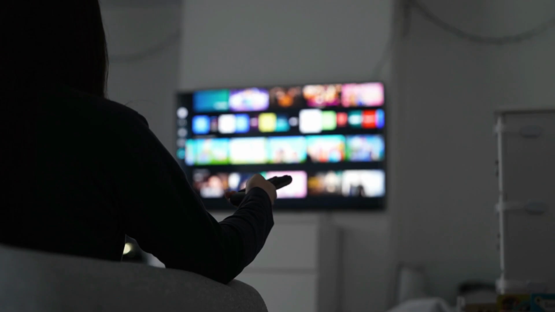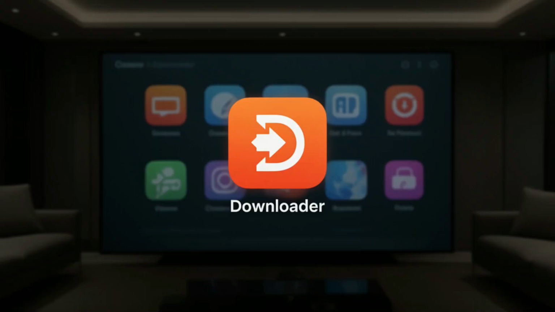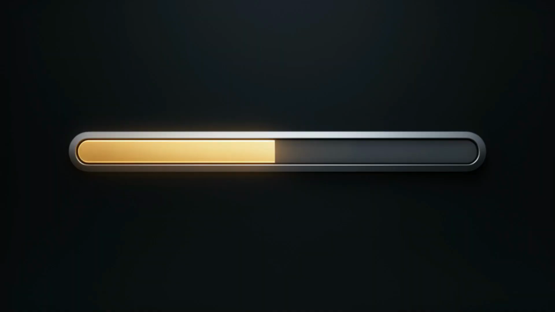Navigate over to the Find tab and select the search icon. Type Downloader using the on-screen keyboard and hit Search. Choose the orange Downloader app icon from the available store search results. Tap Get or Download to start installing the application. Wait a brief moment for the installation process to complete automatically.